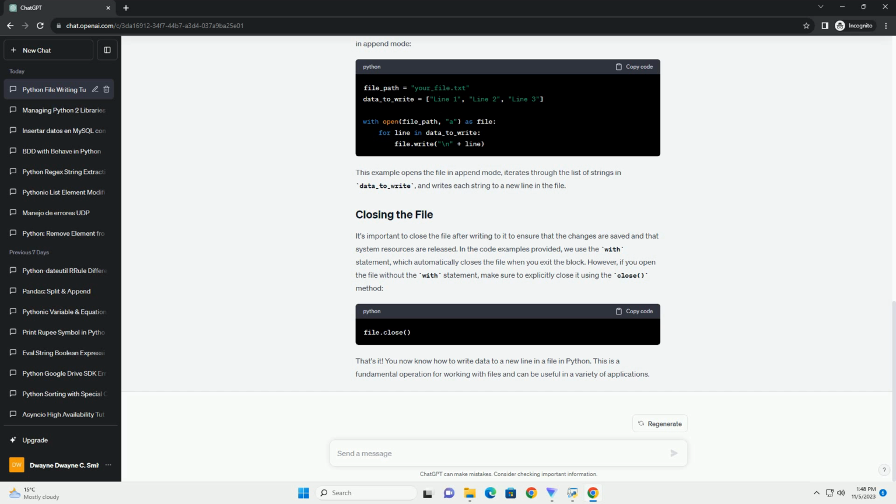You now know how to write data to a new line in a file in Python. This is a fundamental operation for working with files and can be useful in a variety of applications.